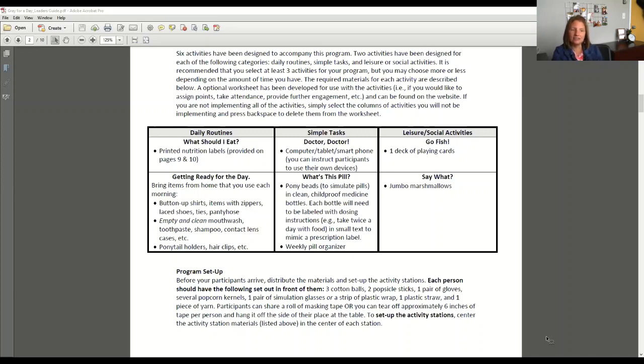The next activity is called Getting Ready for the Day, and this is one of the activities that's going to require some more materials, but hopefully nothing that you would have to go out and purchase. So bring items from home that you use each morning. You can ask friends or family members to donate items that they've run out of and that they would otherwise be throwing away. Or even go to a secondhand store and purchase some of these things for an inexpensive price.